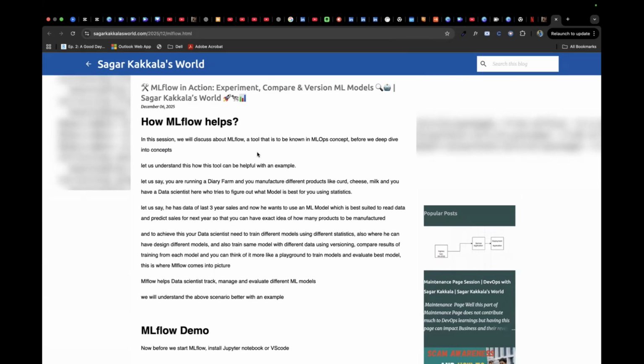Let's see how MLflow helps. Maybe this is not more of a concern for a DevOps engineer, but for a data scientist. Let's assume that you are a data scientist for a dairy farm. You could take the example of Vishaka Dairy, Nandini, or any dairy farm. These dairy farms manufacture products like cheese, milk, and curd, and distribute them to various shops. Let's say I'm the dairy owner.